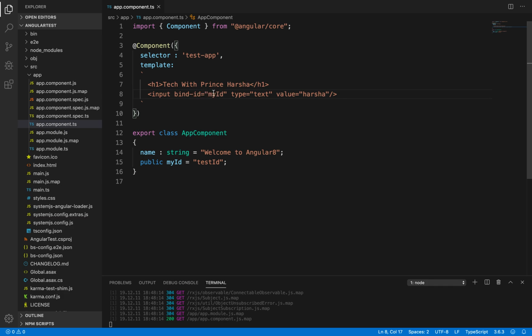Inside the double quotes we need to specify the name of the property which we have specified inside the component class. So the process of binding the data from the component class, that is properties, to the HTML content inside the template is called property binding.